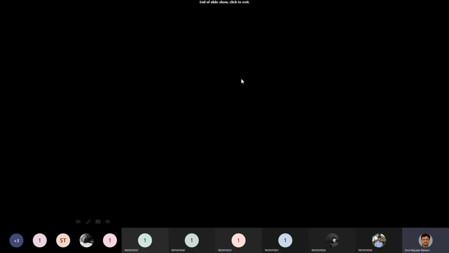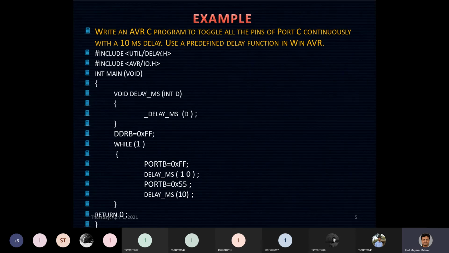So this is the way you can generate a delay in your C program. The other way of generating a delay is the timer based delay, and that we will be discussing maybe after the internal examination. Okay, so that is all from my side for today.